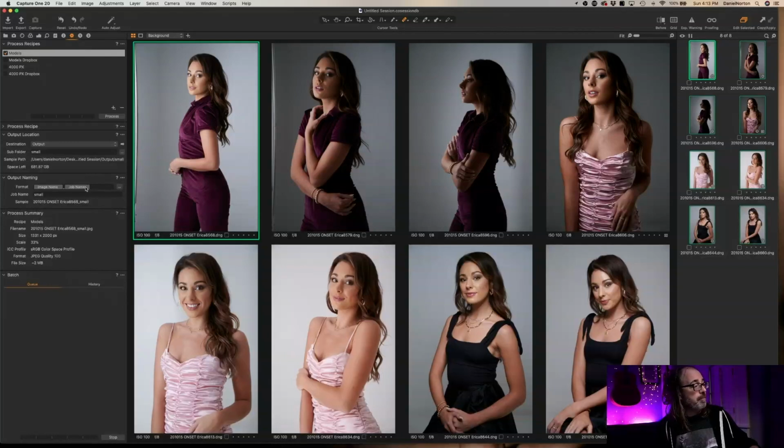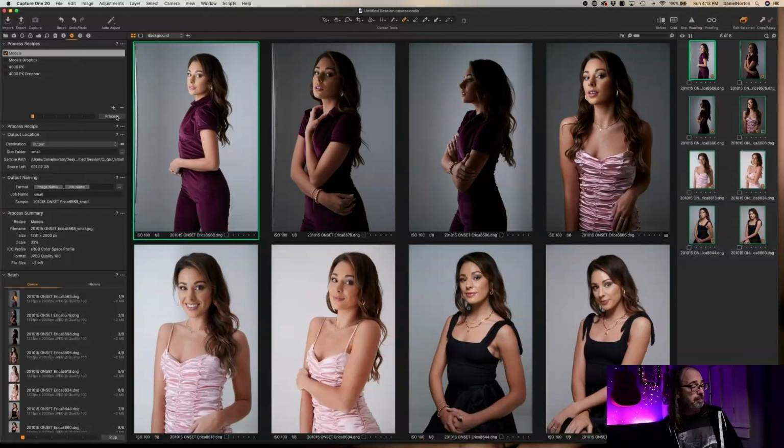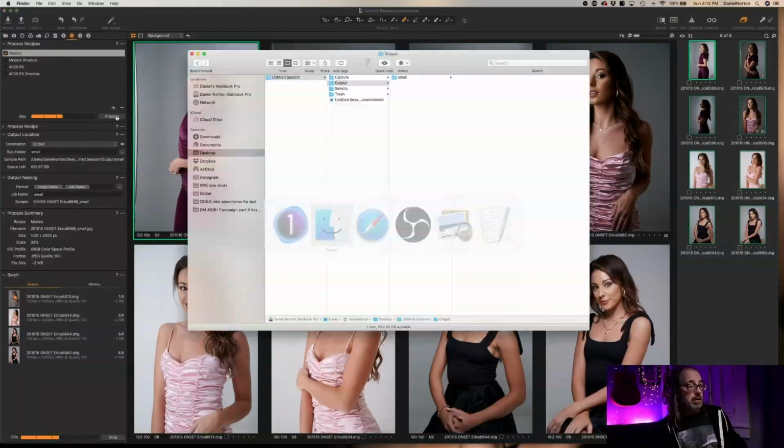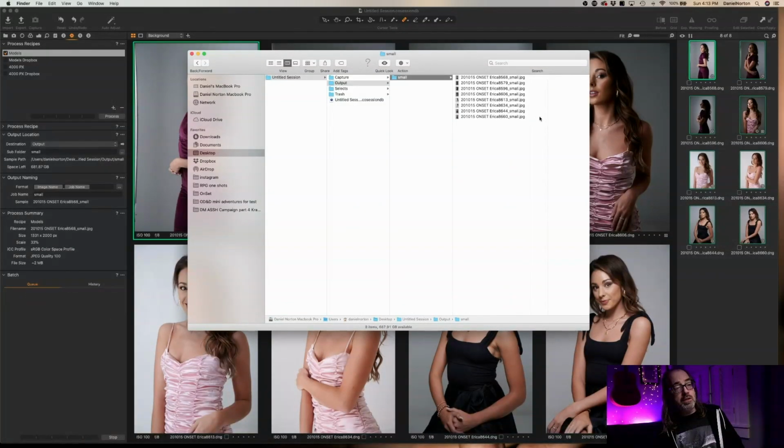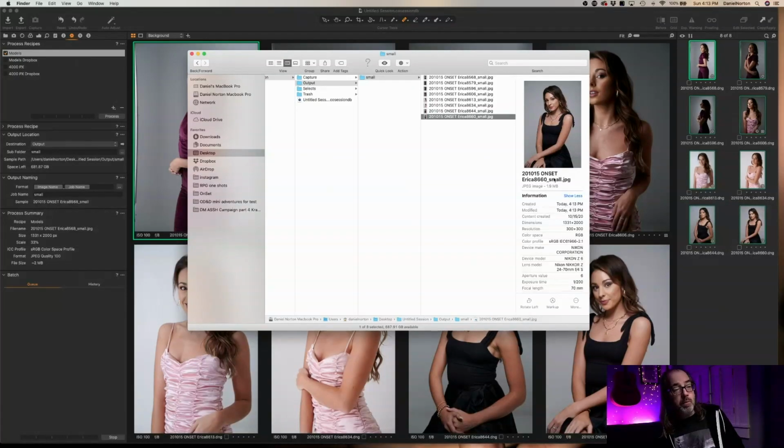I'm going to add job name to the end of my image name. I'm also going to put it in a folder called small. I'm going to click process. What this is going to do is create a folder called small, and in that folder, it's going to put all the images at the size that I wanted, and it's going to put the word small at the end of each one.